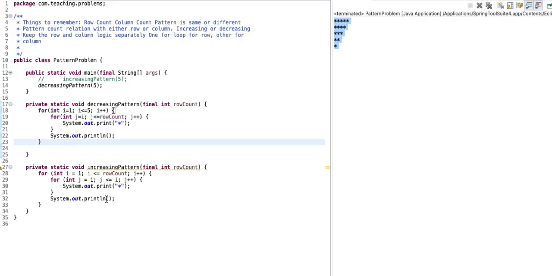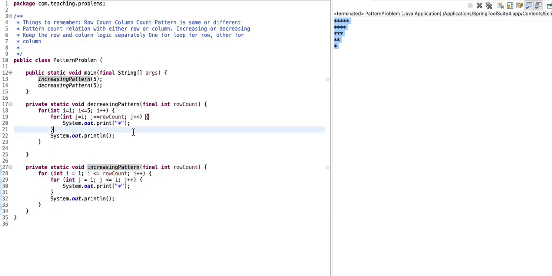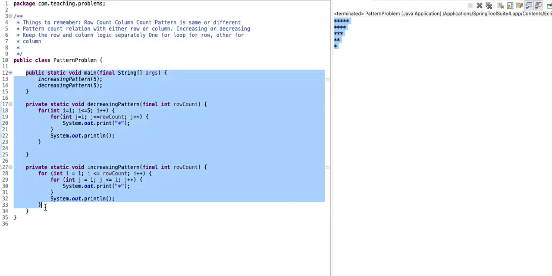And one more thing, the reason why I have a decreasing pattern and increasing pattern in the same program is only with these two logics, we are going to make all our complex patterns. So please stay tuned and try to understand this logic more in detail.